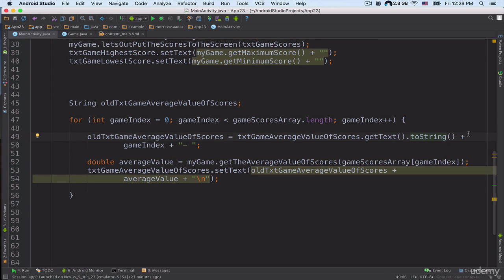toString() plus gameIndex. Here I want to assign the value of this gameIndex variable. Here I am concatenating this value with this value, gameIndex, plus a dash. As you can see inside the double quotes, I put in a dash and a space here.